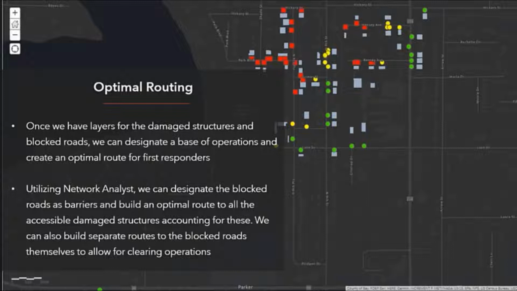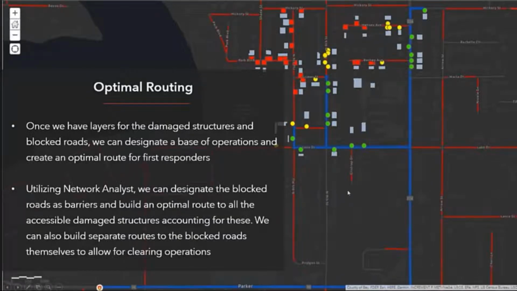In this case, we've assigned a forward operating base to a local fire station here. And you see over here, these are the damaged structures. So these red buildings, these red boxes represent damaged buildings. And by running all of this through Network Analyst, it's going to return the optimal route to route these first responders to those locations.